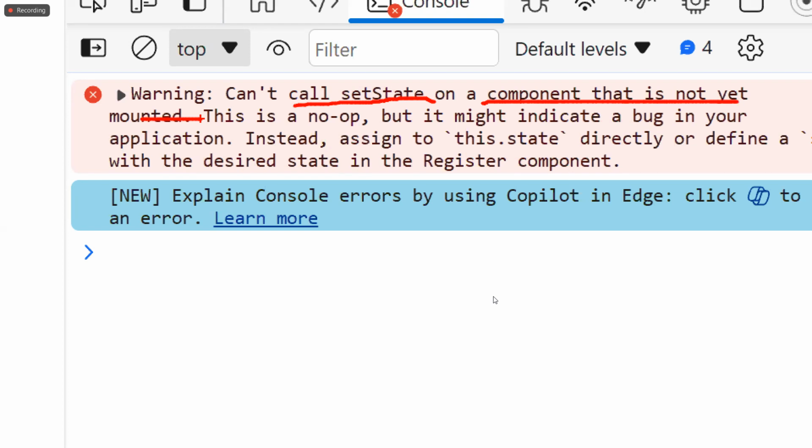Error is an issue that comes at compile time. Bug comes at runtime. Errors will come at compile time, and bugs will come at runtime. That means due to a bug, your application will not stop. Your application will compile successfully, run successfully, but at certain stages it may fail. Every time it will not fail. At some stages it may fail. Then that is called a bug.